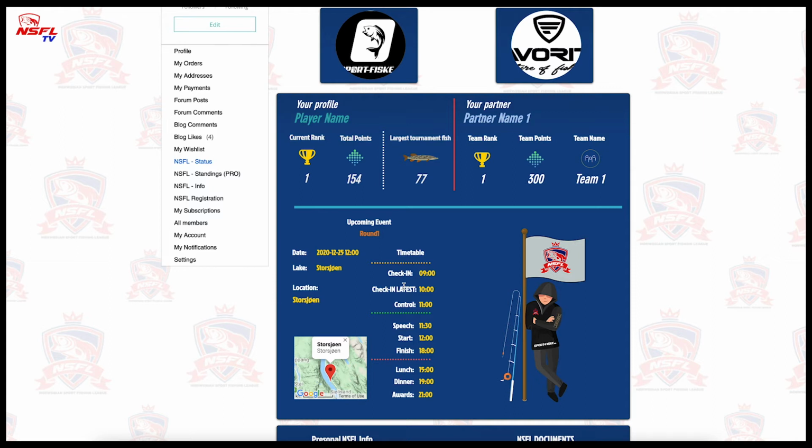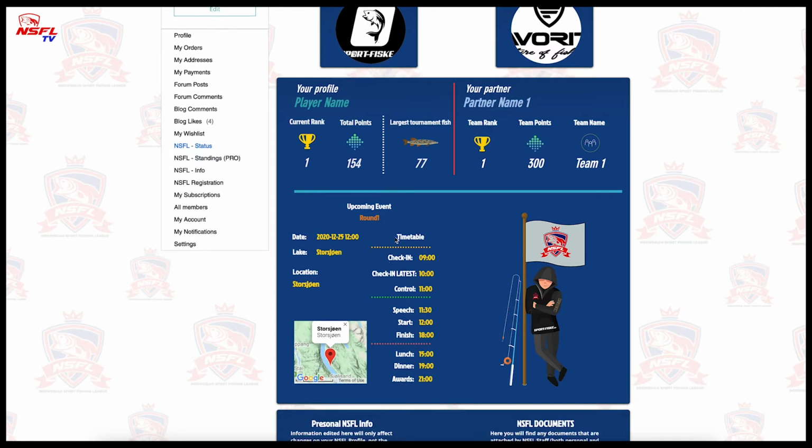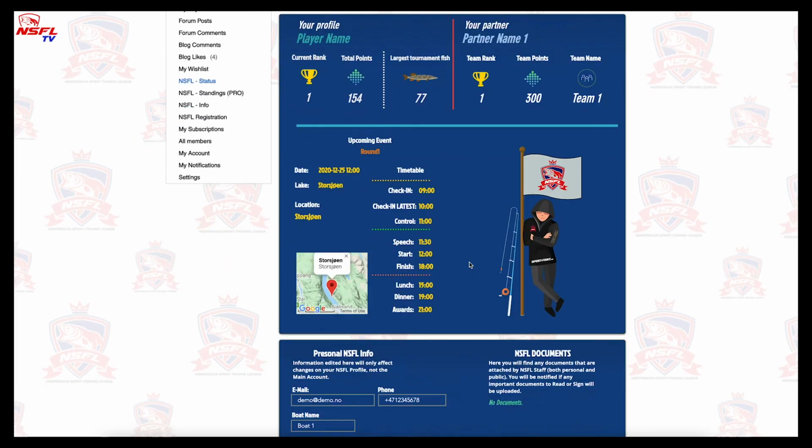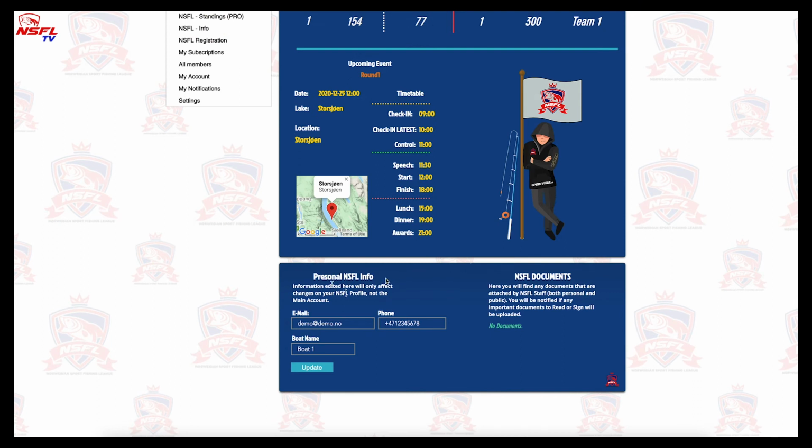You can do the same things on your mobile. It is exactly the same, identical information. And at the bottom you're going to have your personal information. This is just a quick edit, so in case your email address has changed, or your phone number has changed, or your boat name has changed, not the team name but the boat name, you can still update it here. If you need some additional updates, please contact us by email and we're going to do those.